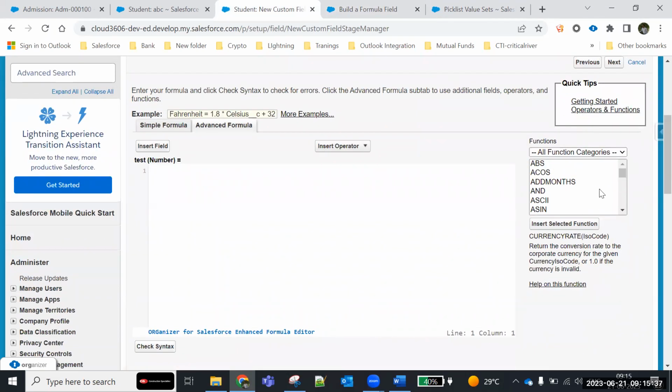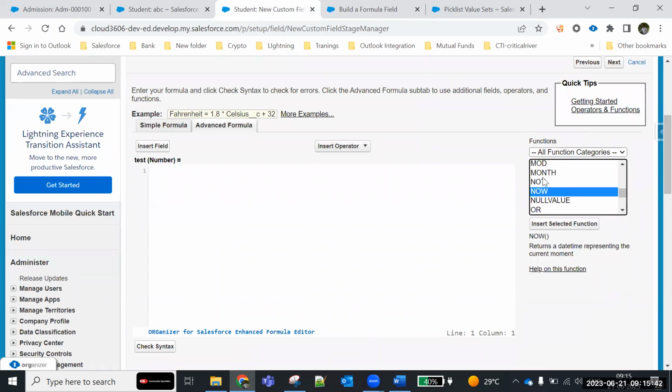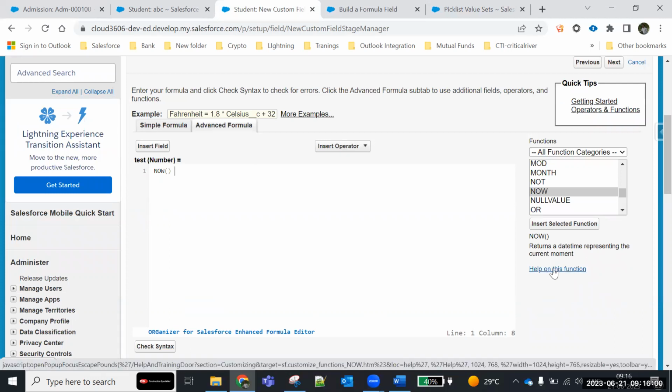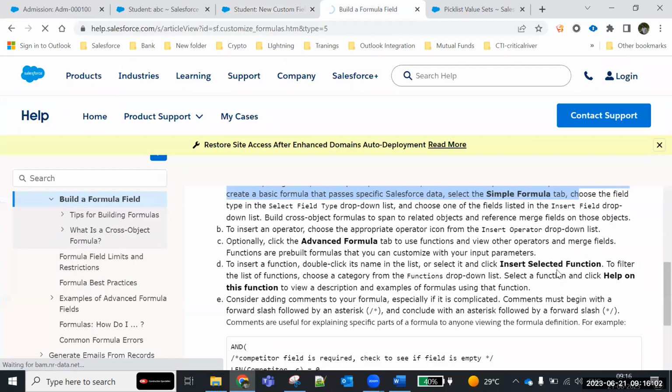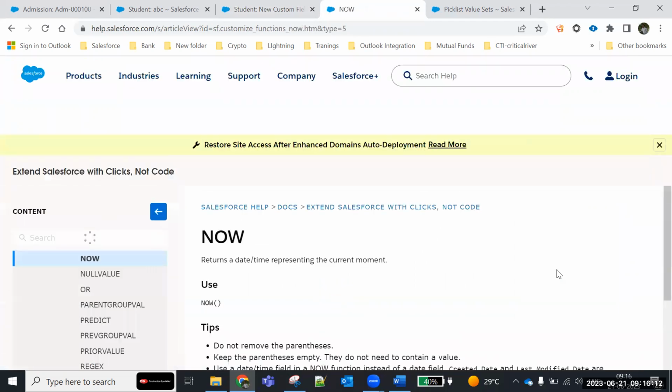And the other option, let's say you want to use one, now. Okay. So how do you use it? You don't know. So here it will show you the option. When you select now and insert selected function, then it will get added here automatically. And if you don't know how to calculate or how to use it, then there is another option called help on this function. Okay, if you click on this help on this function, it will take you to the description of that particular function and example. Only thing is you need to know which function you need to use.